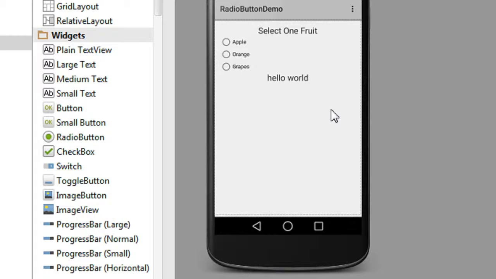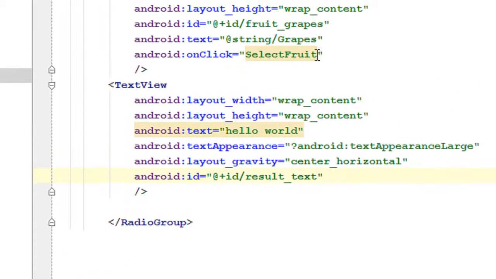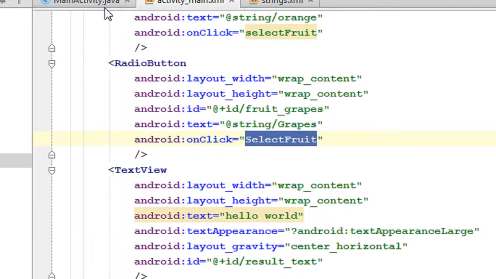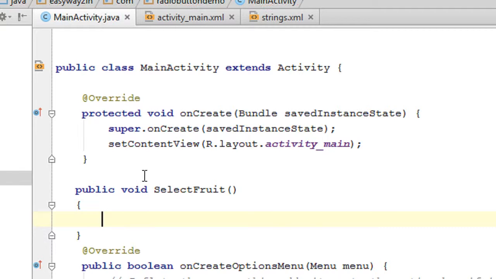Now we have to code this application. So first thing, we have to define this method called selectFruit on the MainActivity.java file. So I copy this method name and open up the MainActivity.java file and define that method, public void selectFruit. Don't forget to add a view argument.